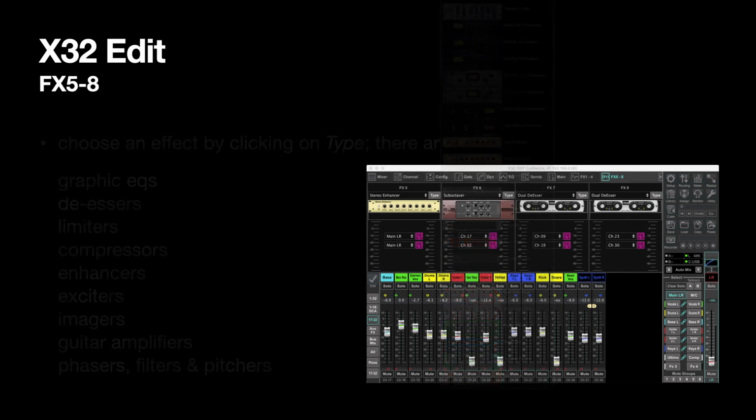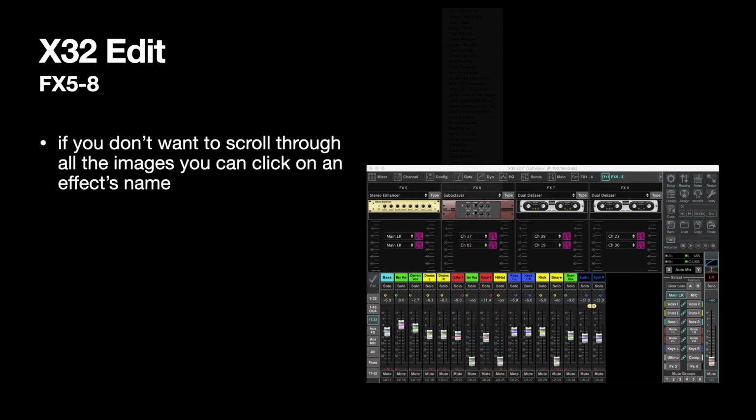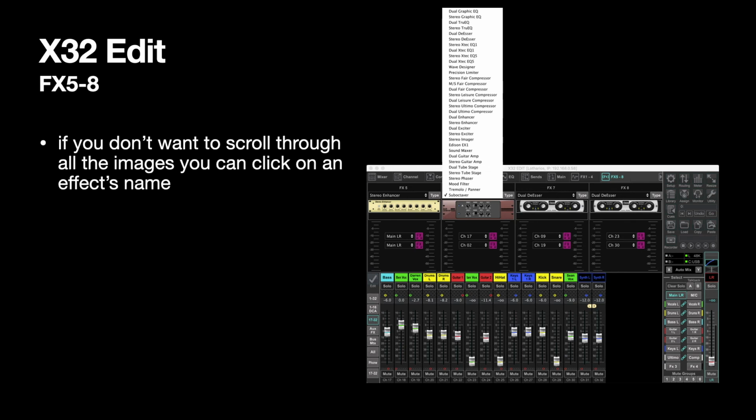If you don't want to see all these pictures, then you can scroll through the names. It allows you to see everything at once. You can just quickly go to the name of the effect once you know what it is. You don't always have to scroll through all those images.